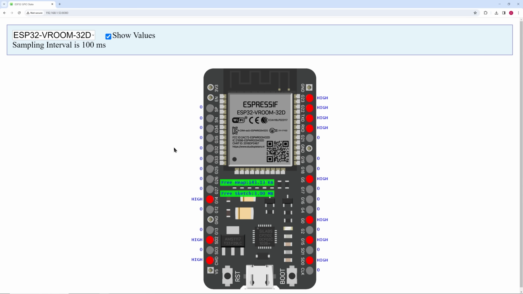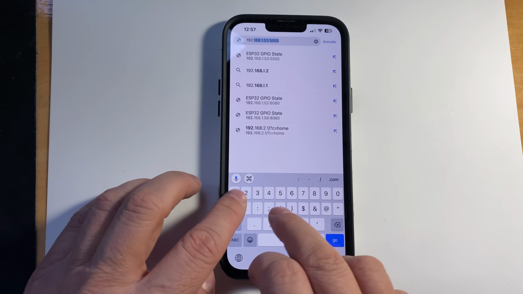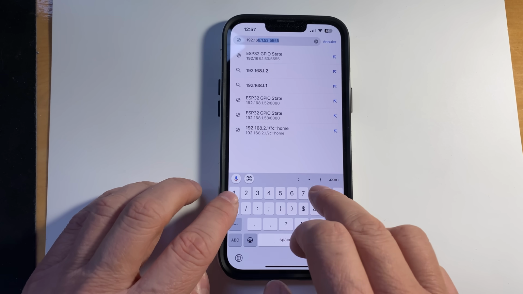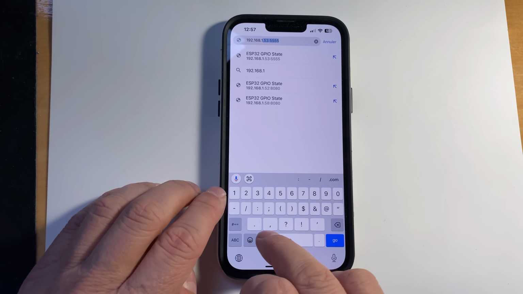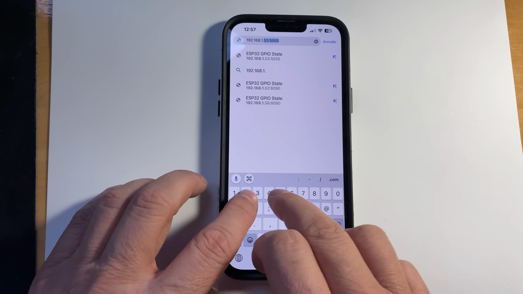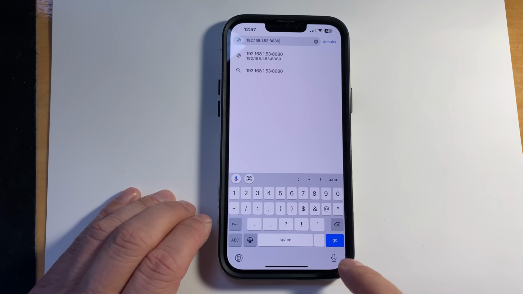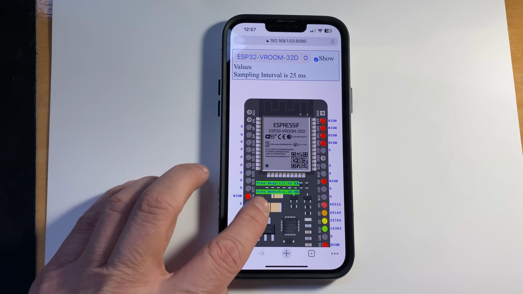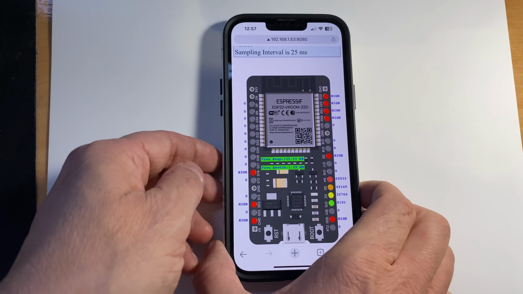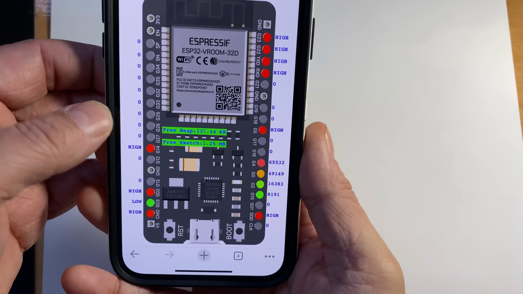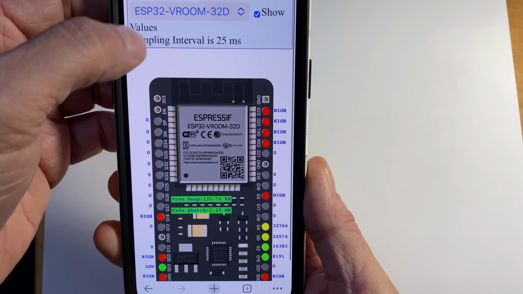The GPIO Viewer extends beyond your computer. Any device with a browser can become your GPIO monitoring station. All you need to do is open the browser on your device and enter the URL displayed in the serial monitor. It's that straightforward. No additional setup, no complex configurations.